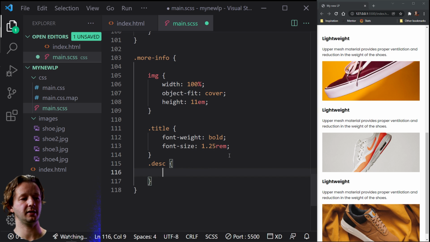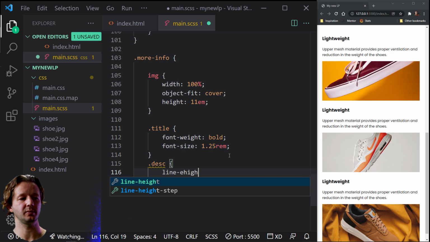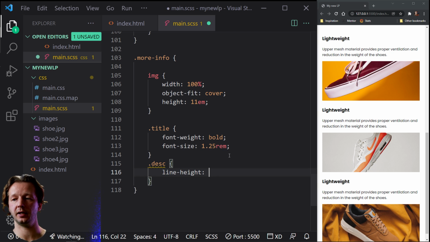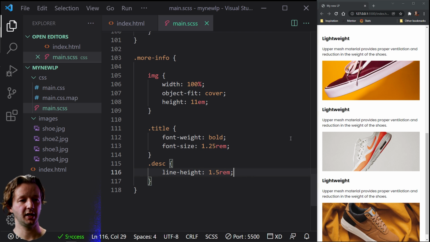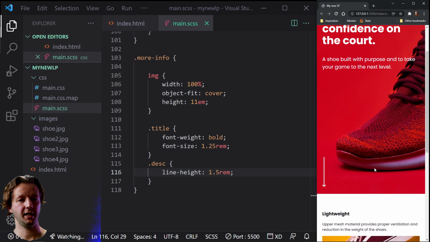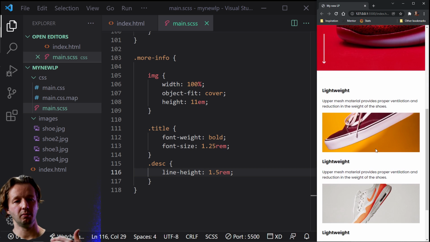And then also our DESC, or descriptions, line height. We're going to adjust the leading, or the line height, to 1.5 rem units, and that just slightly tidies it up a little bit. And there we go. This is the actual mobile design.